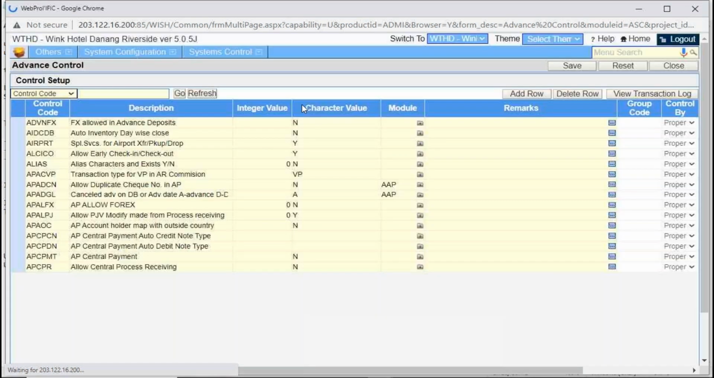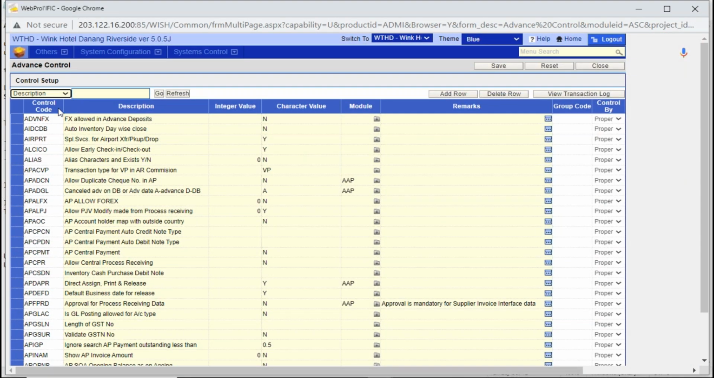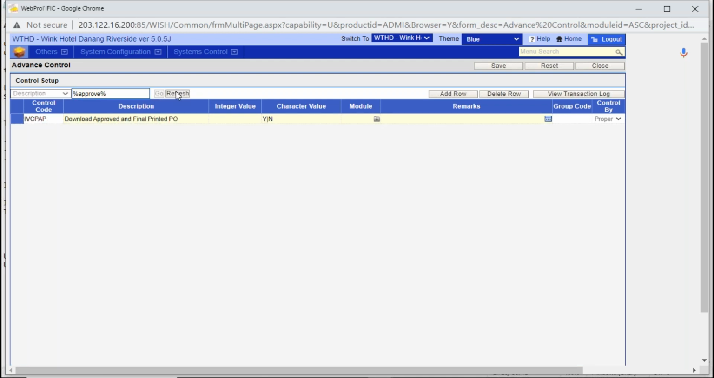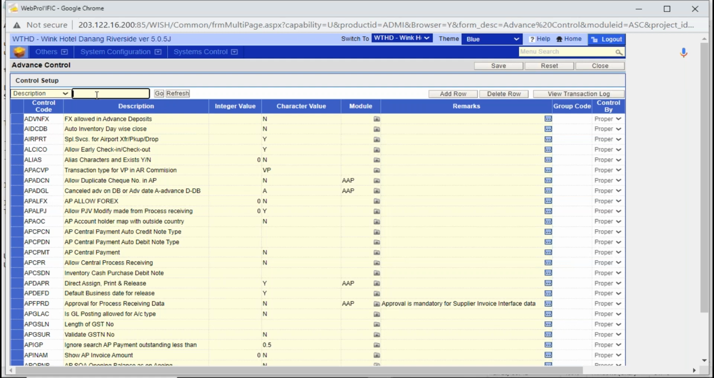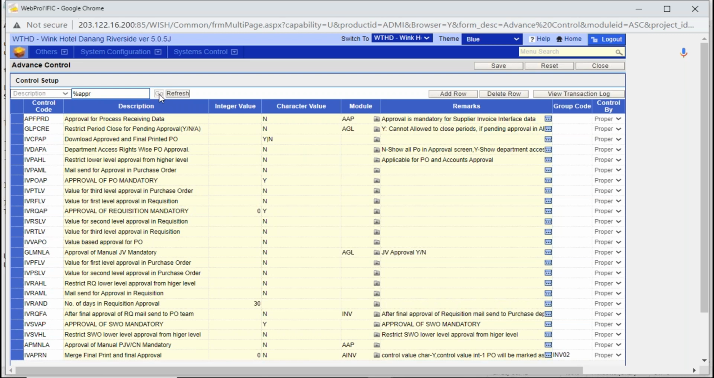So I go to the advanced control screen, and here I enter a part of the description and say go to locate. Okay, so this is another of the advanced controls which I was saying. It says restrict lower level approval from higher level.